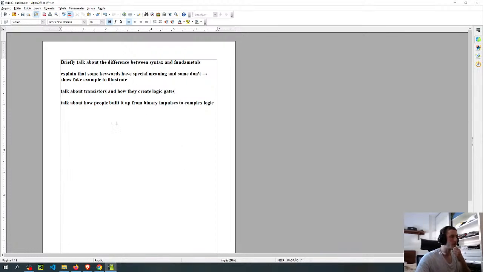Yeah, then I'll write down an arbitrary keyword, and then I talk about how that word means something, but another word might not necessarily mean anything. And then I'm gonna go into transistors and logic gates, and then explain the binary impulses. Maybe I should do the binary first because it makes more sense. So talk about the binary.